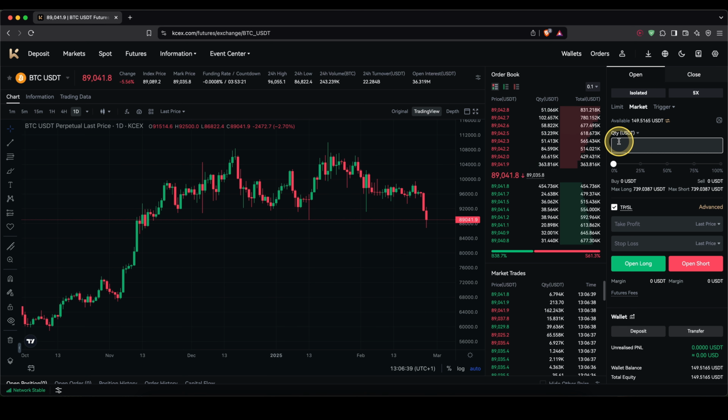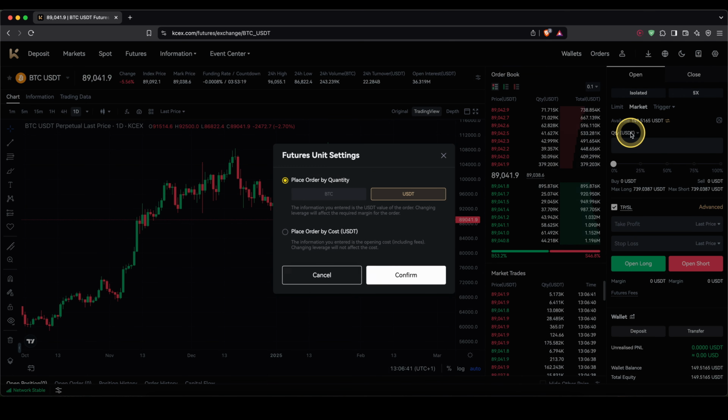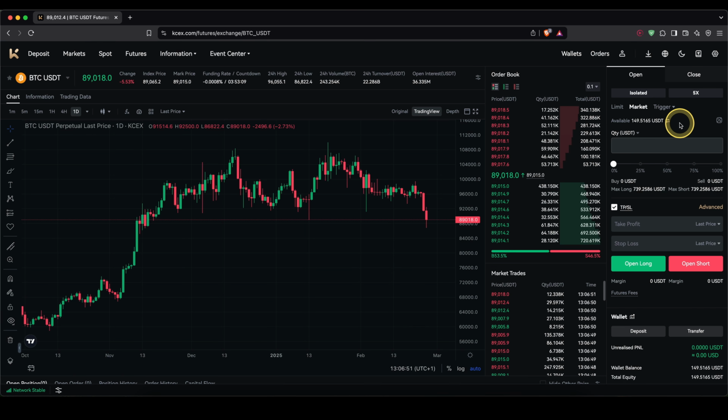Next up, we can choose the position size, and if you click on this arrow right here, we can choose between BTC, cost of our own money, or USDT. I definitely recommend you to choose by quantity in USDT, because then in here we can just type in how big we want our position to be. So let's say I want a $500 position size.